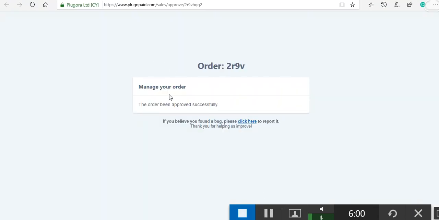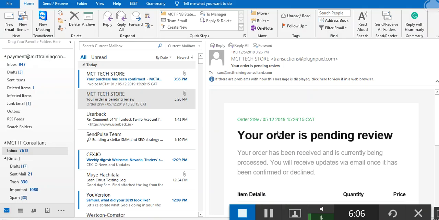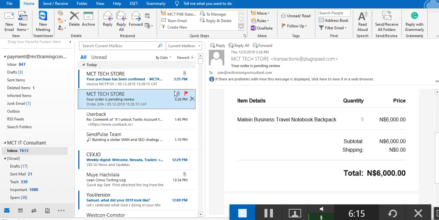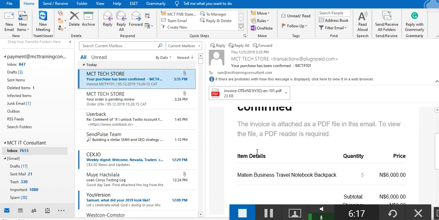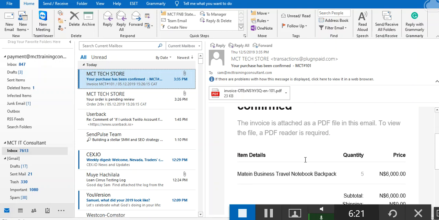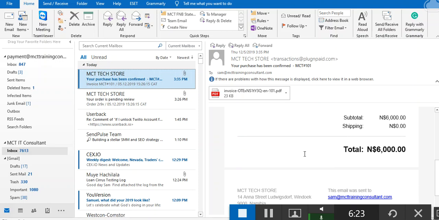So that's the confirmation message saying, manage your order. The order has been approved successfully. Now, once the order was approved, based on the email, remember the first email the client received was your order is pending review, and once the order was approved, the client automatically received a confirmation. Your purchase has been confirmed, and this is the amount, and this is the total amount.